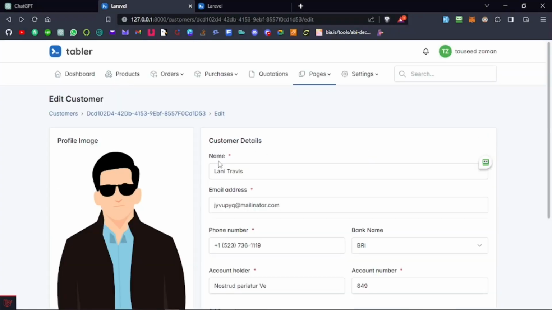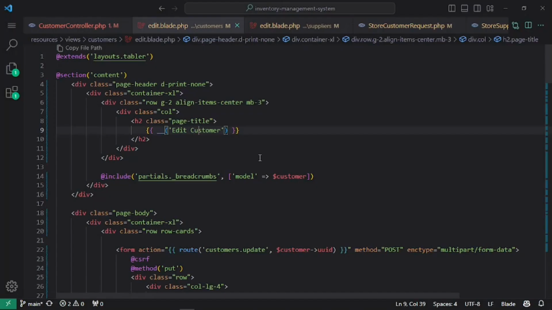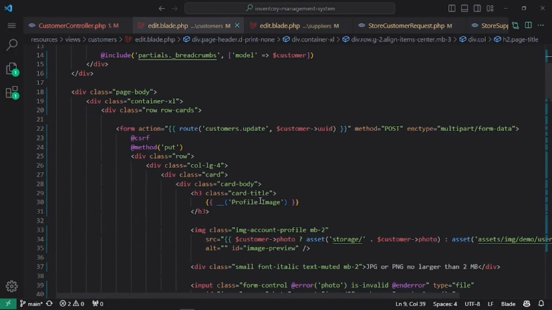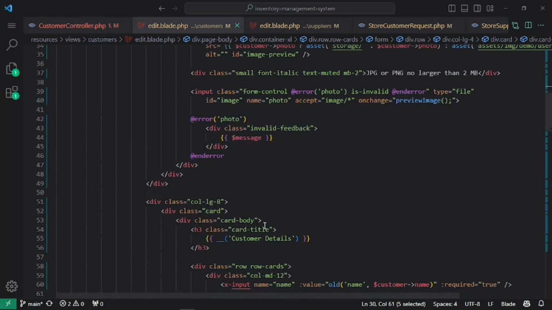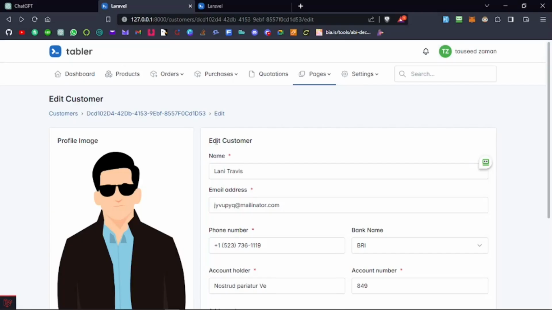Do we have it here? Customer details. Am I on? Okay, this is another one. This should be, where is that one? Okay, customer details. This should be edit customer. Okay, that is looking good.